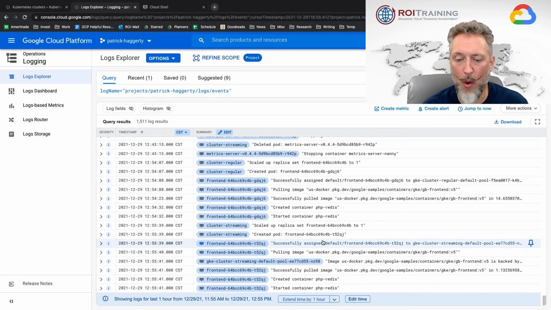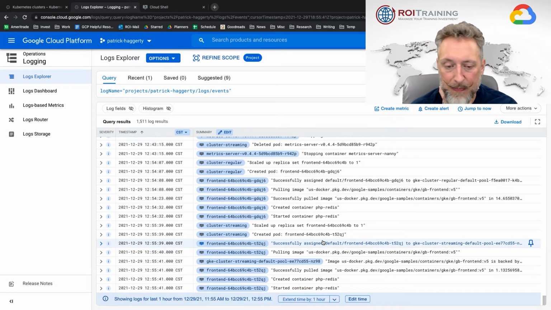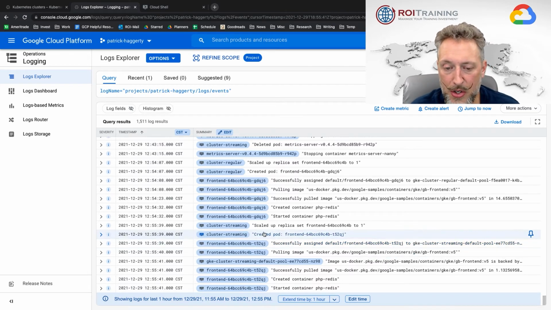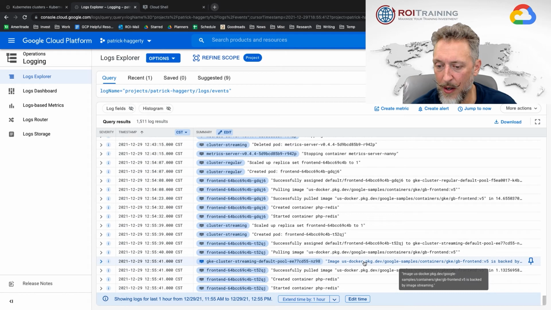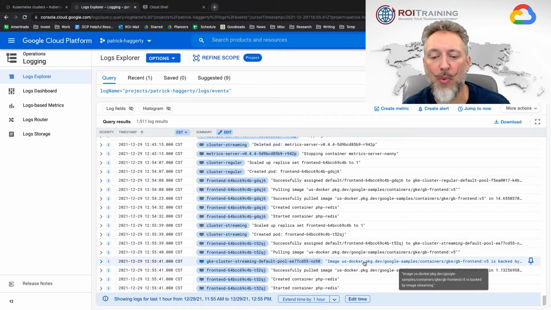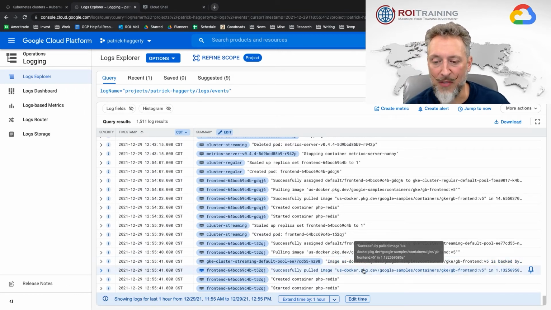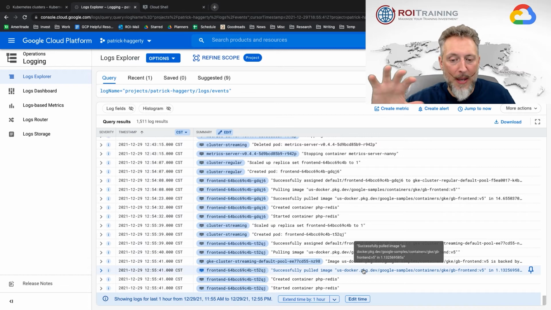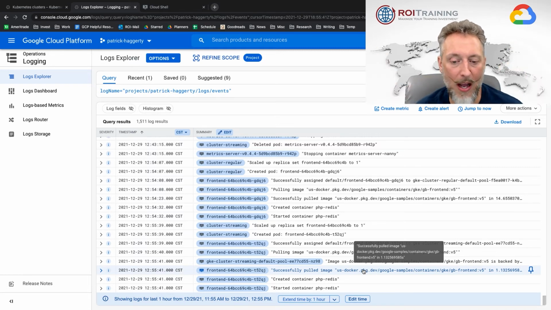If I rerun the same query, you'll notice same kind of steps here, right? Where I see it created the pod, it assigned it, it says pulling image, right? Pulling image. And then you see this log right here. The container front end is backed by image streaming, okay? And then I get the successful pulled command. It took 1.13 seconds. Okay, so that's how long it took to basically grab the shell and get the shell launched.